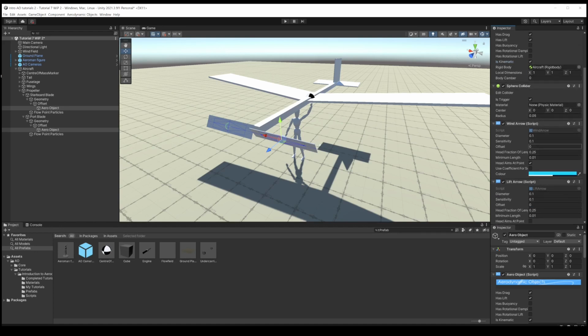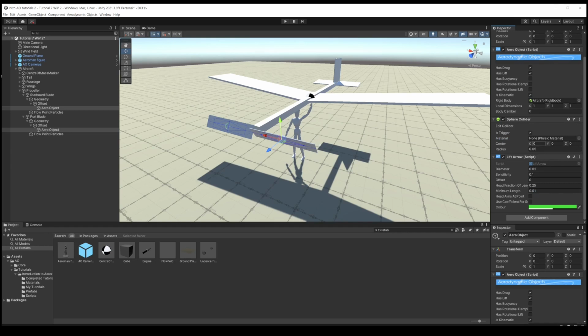Okay, that's all the same. Let's get rid of the wind arrow. We don't need to see that. Yeah, let's see the lift arrow, but tell you what, let's make it a bit smaller so it's not too intrusive. And let's do that at 0.02. We can leave the sensitivity as it is. Drag arrow, we could see that, but actually let's get rid of it so it's not in the way. Okay, that's looking good. So we've done that on both of those.